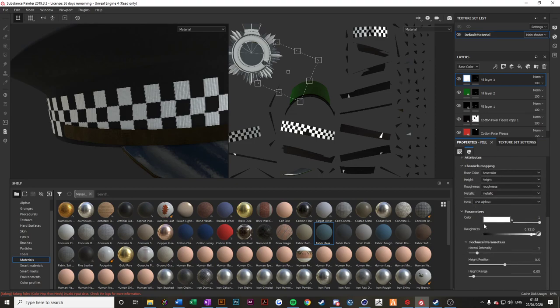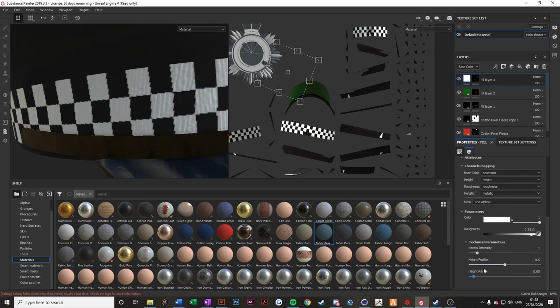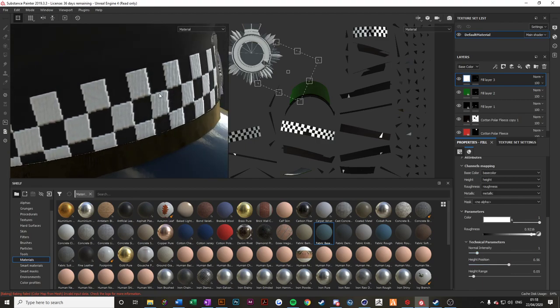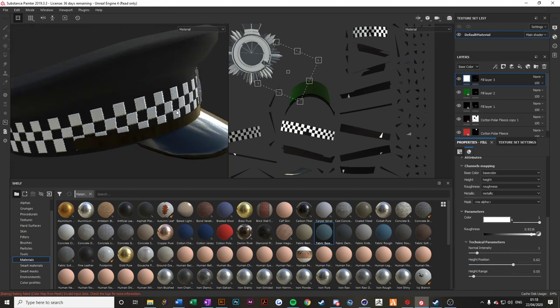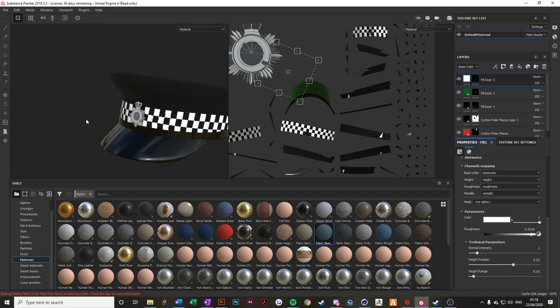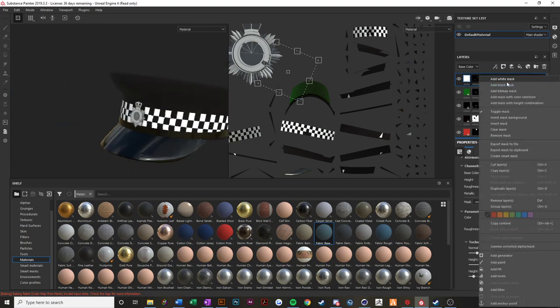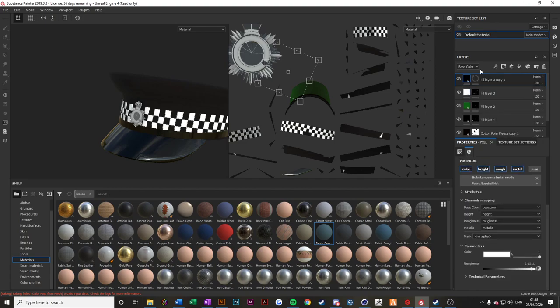Okay, and what I'm going to do as well is in the technical parameters here, I'm going to change the height position. As you can see, it's pushed it out a touch. I can go in, and it goes in, or I can go out. I'm going to go slightly out, because I want it to effectively stand out a touch. Once I'm happy with that, I'm going to grab hold of him, I'm going to duplicate the layer again.